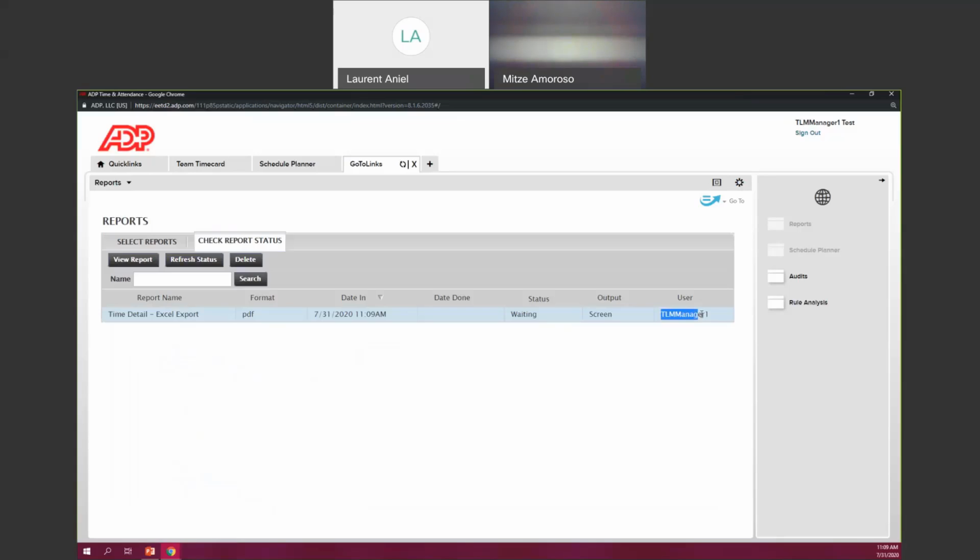You can see that this is my TLM manager right here, and it's going to take some time. Because of that, I want to select refresh status, similar to what we've used in the schedule planner. As this is running, it's going to take some time, and you can see that I can pull it up here in that PDF format.